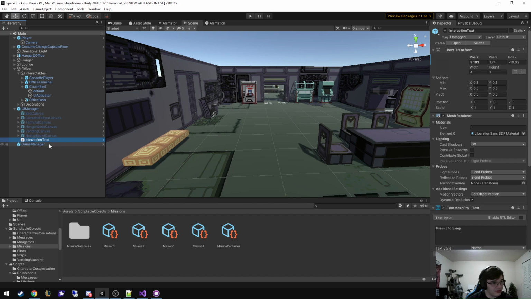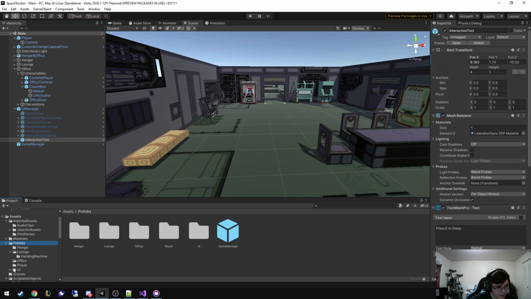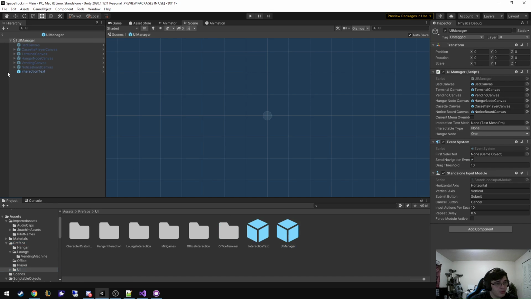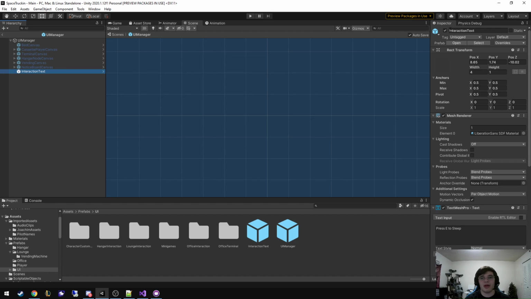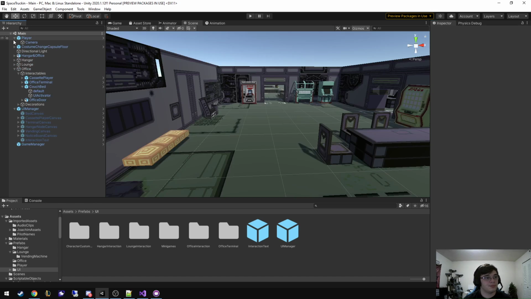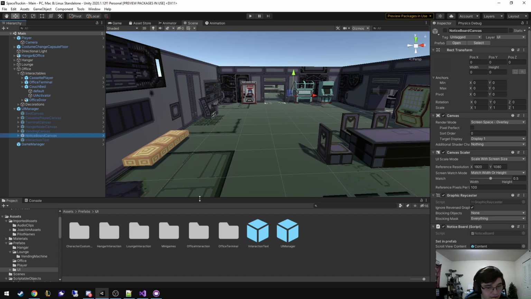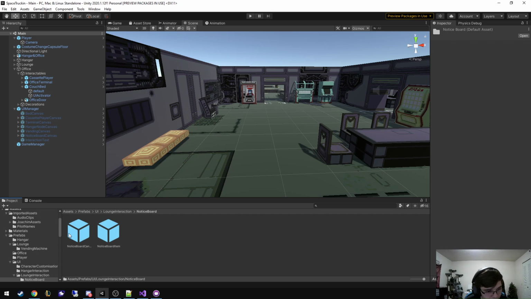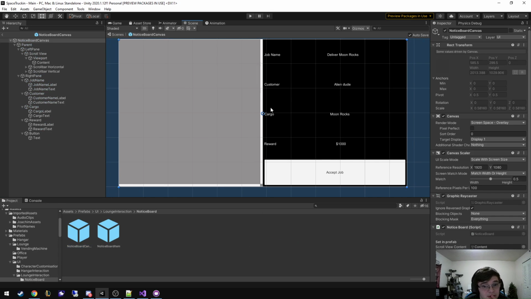Okay, step 1, the interaction text shouldn't start out turned on in the prefab. The interaction text should be toggled off, and the UI manager should handle turning it on. We want to edit the notice board canvas, which I believe is in the lounge interaction. Notice board canvas.